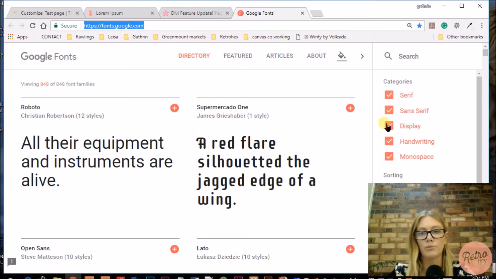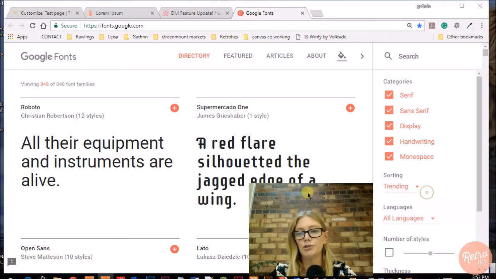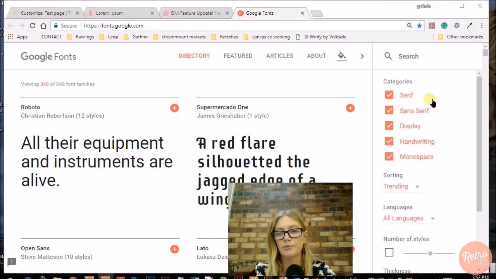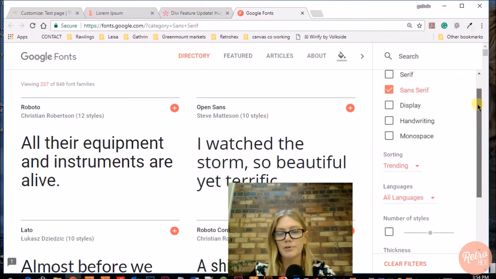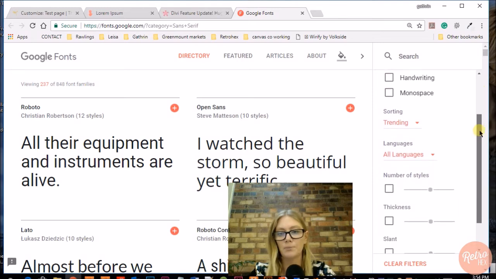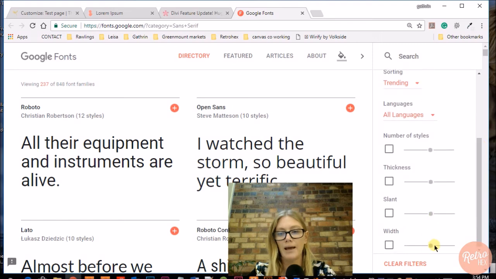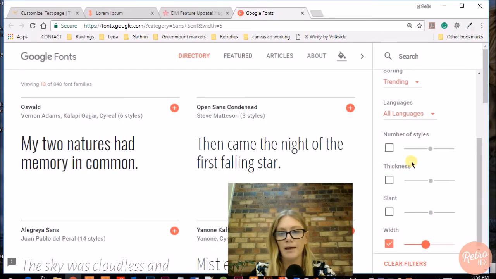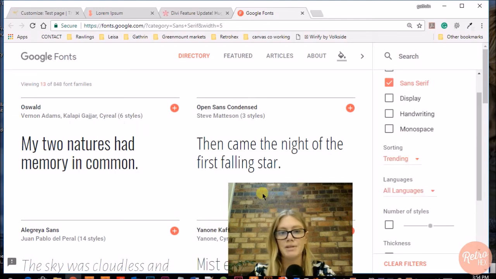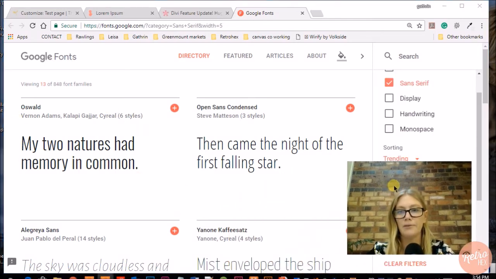So over here on the right hand side, you can choose and sort by certain fonts. For me, I want to have quite a contemporary thin header. So I'm going to go for a sans serif. Remember, that's the one with no feet. And I want it to be a little bit thinner. So I'm going to go like that, and that will start to filter down some of the fonts.